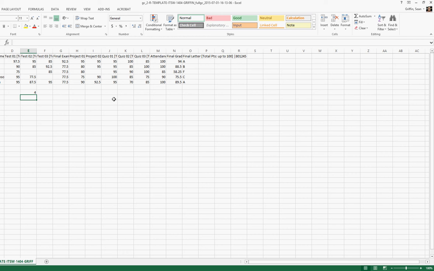The next thing I'll do is come up to the auto sum and click the auto sum button, and then just drag to select all of the grades in test 2. Okay, and this is telling me that out of the 4 people that took it, the total number of points that they earned was 345. Well, that's all we need to do.